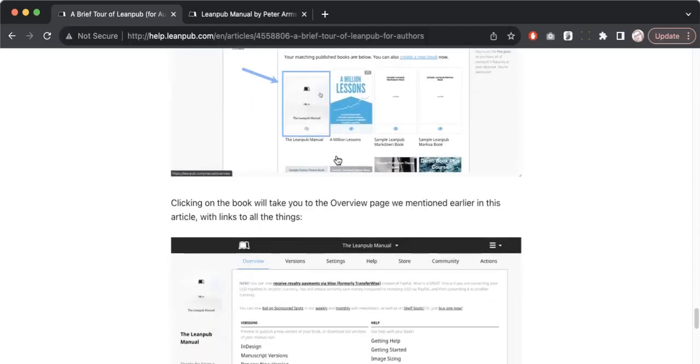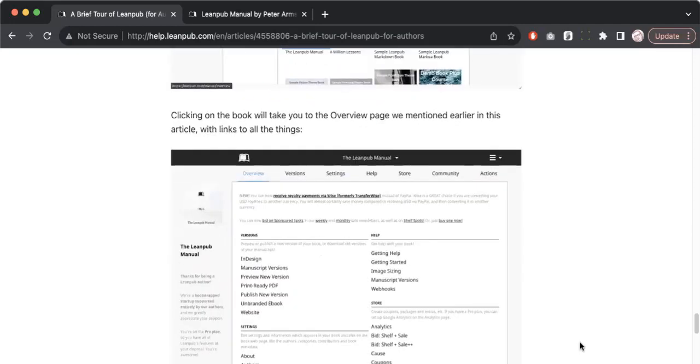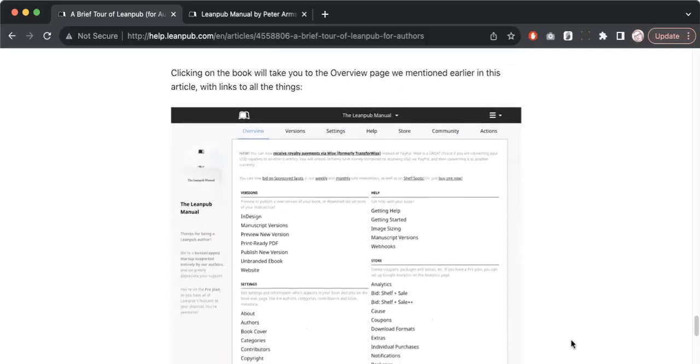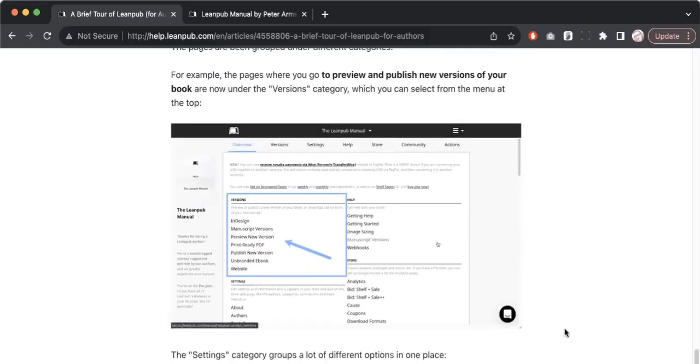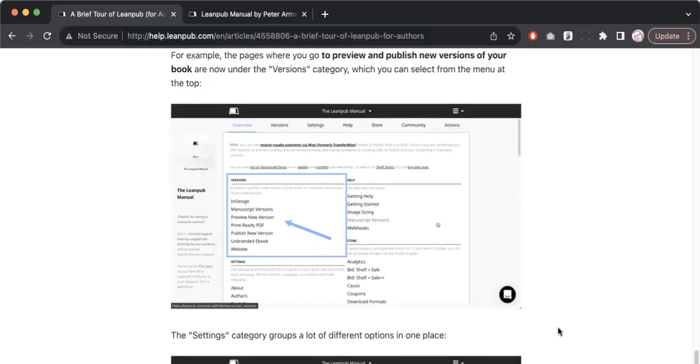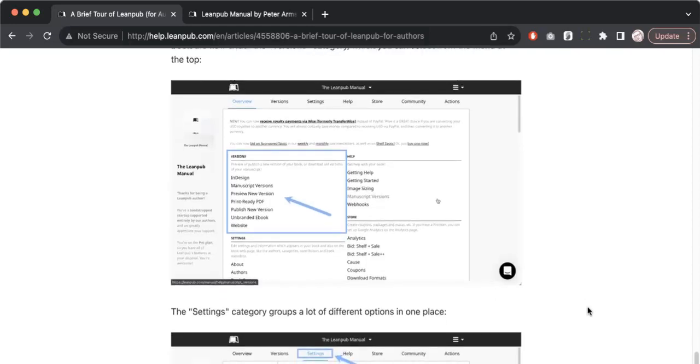If you click on the cover image for one of your books in these sections, the published, unpublished, etc., that will actually take you to that overview page that we were looking at before, which itself is broken down into a number of different sections like versions, for example. So if you want to create a new version of your book, you go to preview new version, or if you want to publish a new version, you go to publish new version under the versions section.